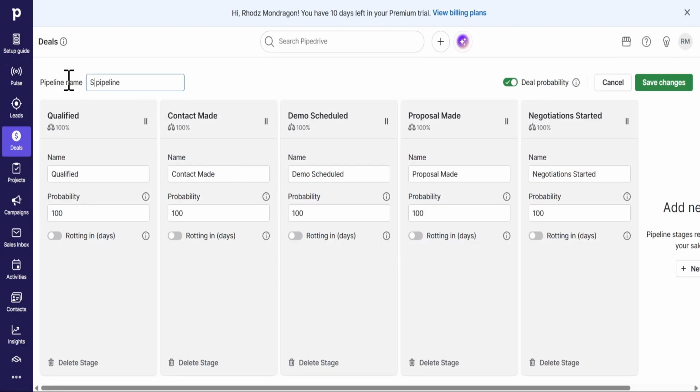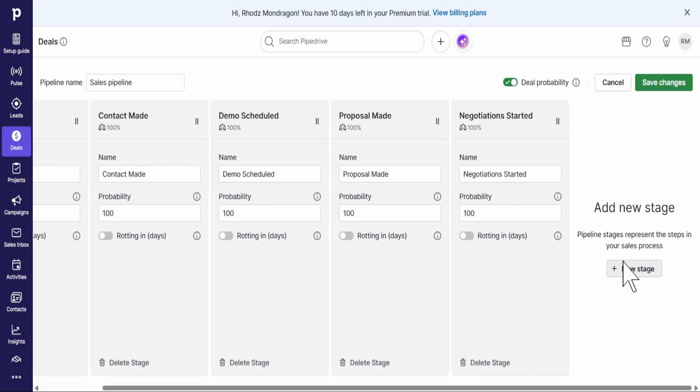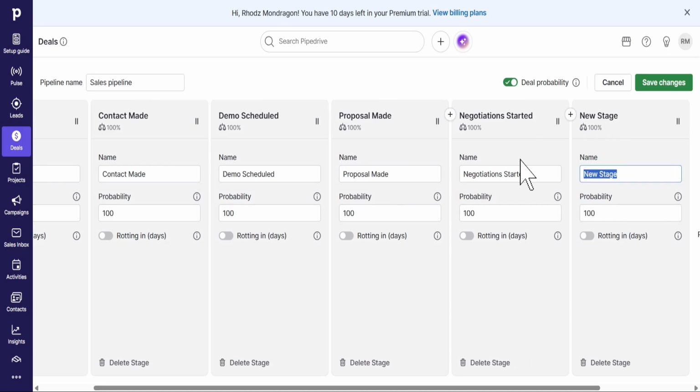Create a new pipeline and rename it to Sales Pipeline. Your pipeline is the visual roadmap of how a lead becomes a customer. Getting this right improves focus, forecasting, and collaboration across your team.